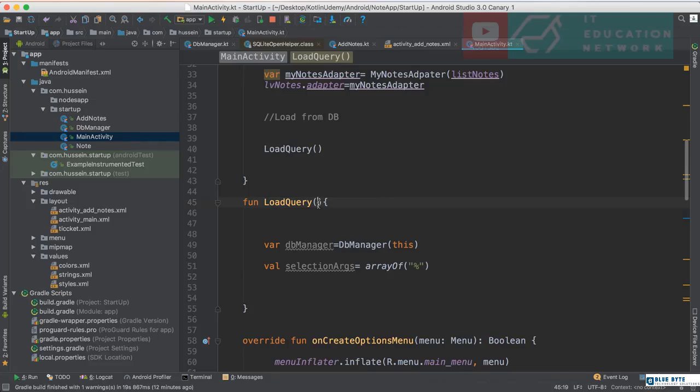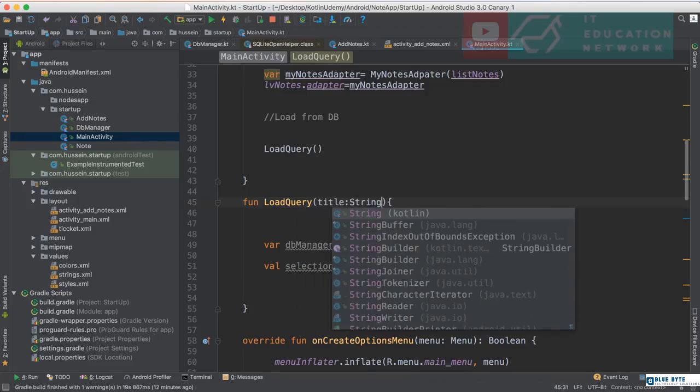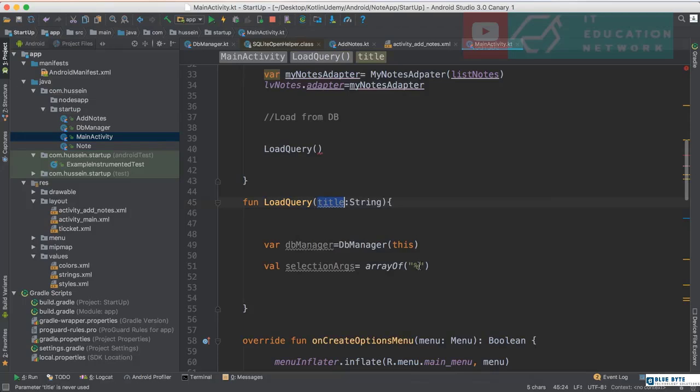So let me suppose I just get something here, which is the title, and the title is a string. So return any title you get, array of it, and I don't have too much to say, just title. So when he calls it here, for now I just want to get everything, I just send %. That means bring me anything. So this is the selection argument.